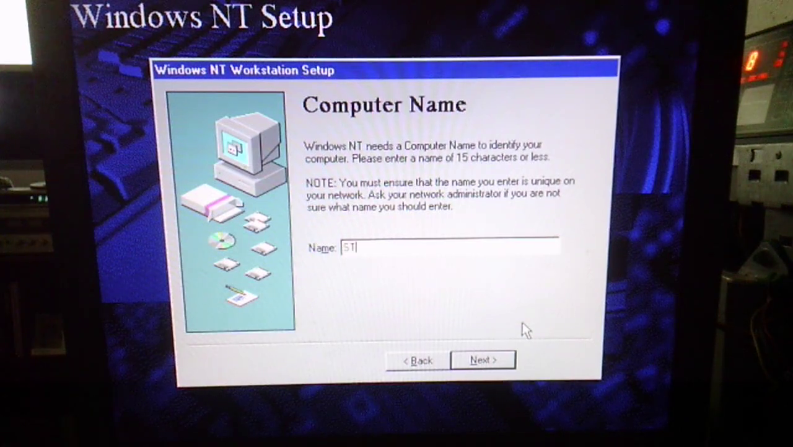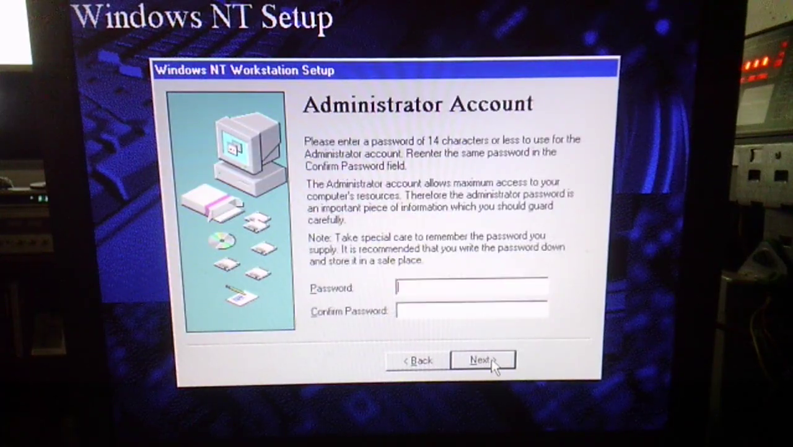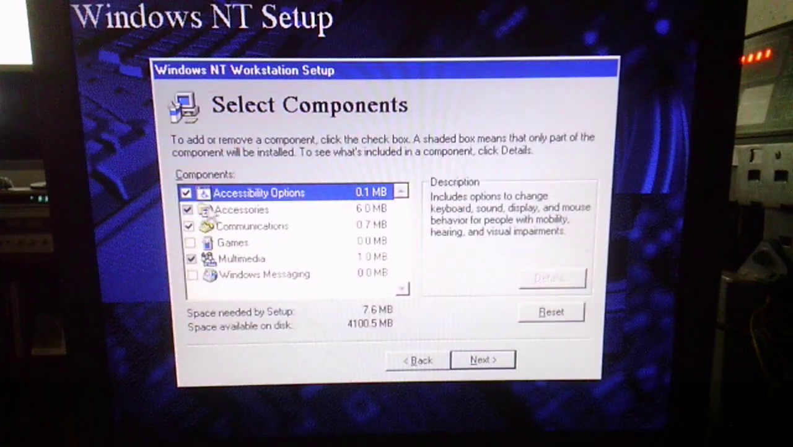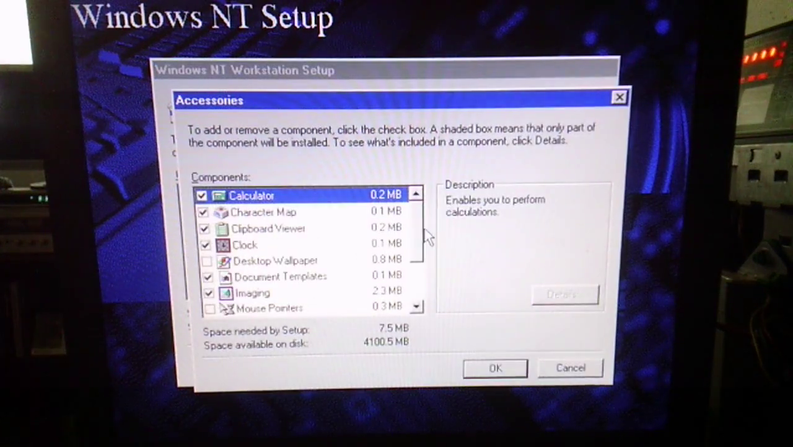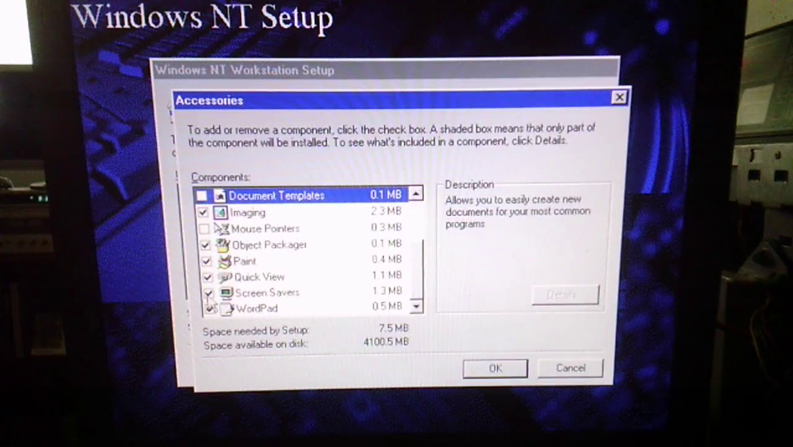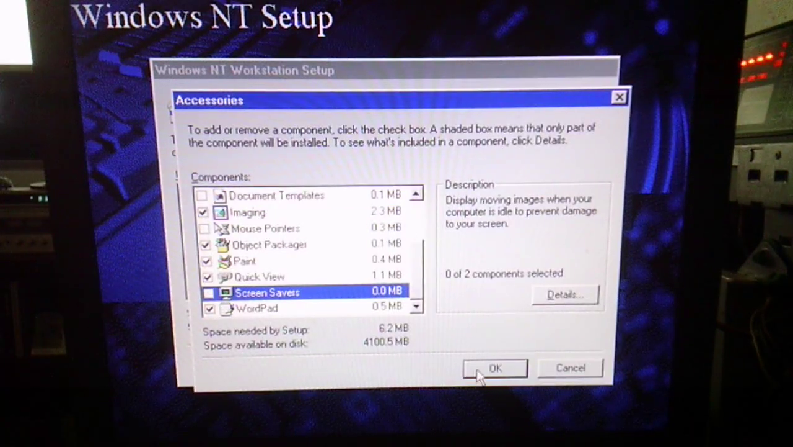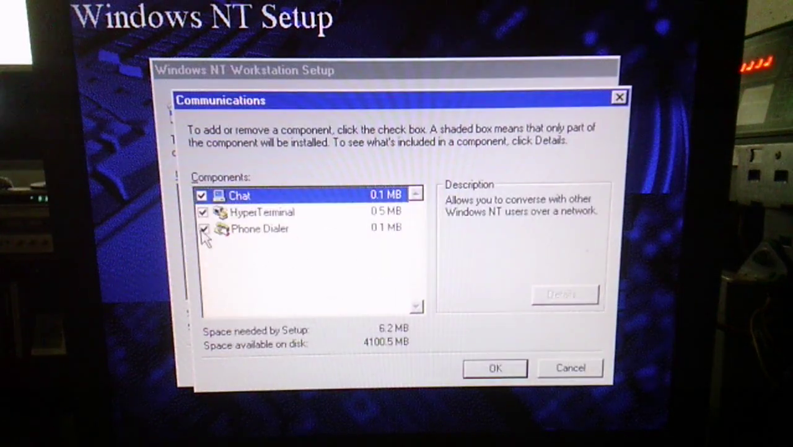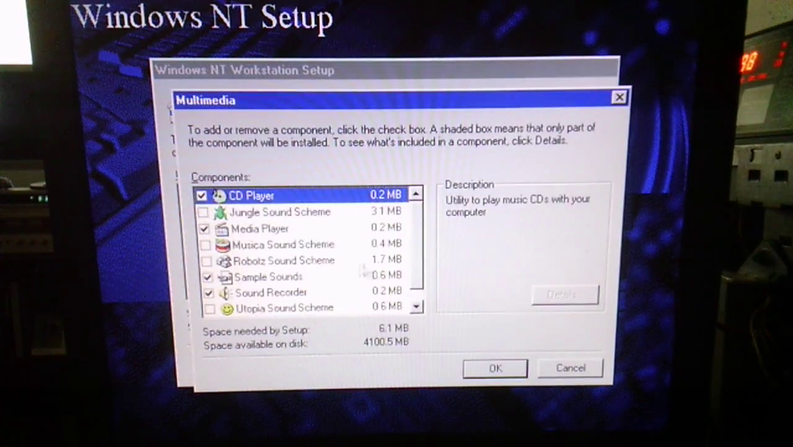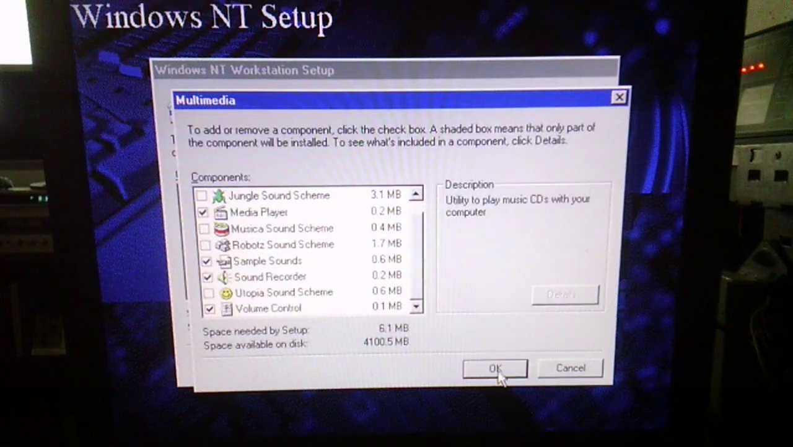So we're going to call this computer Steve's NT, because that's what's going to be identified on the network. And I am going to use a password because Windows NT is rock solid stable. It's impossible to get in there. We're not going to do an emergency disk. Accessibility options, we're going to deselect accessories. We don't need document templates. We're not going to use screensavers. Okay, communications. We don't need the phone dialer. We might be able to play around with chat or hyperterminal. And multimedia. Media player, sample sound, sound recorder, volume control. Yep. Alright, so we're ready to go.